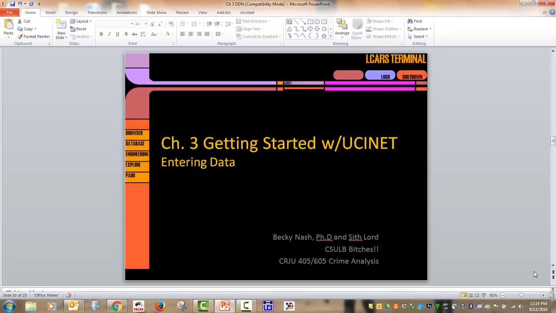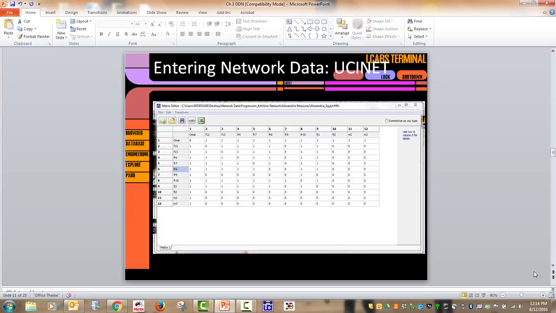We are in Block 3, but we're still entering data. This time I'm going to show you how to enter data using the UCINet Matrix Editor. So here's just a quick screen capture of the UCINet Matrix Editor after we've entered data. We're going to do a smaller network, but this is just the Alexandria version of Omar's network, all the people he knew and that knew him while he was in Alexandria, Egypt. This was on his road to radicalization.